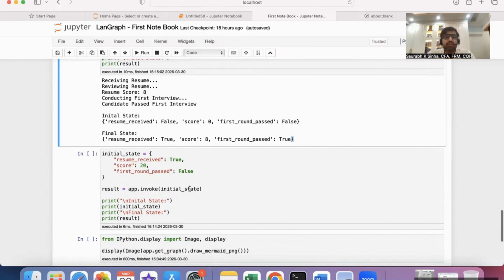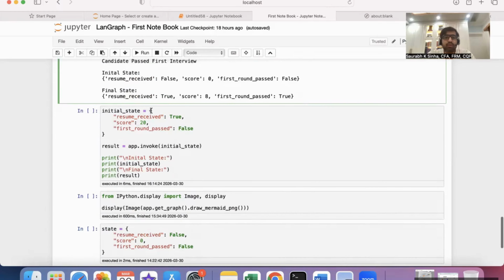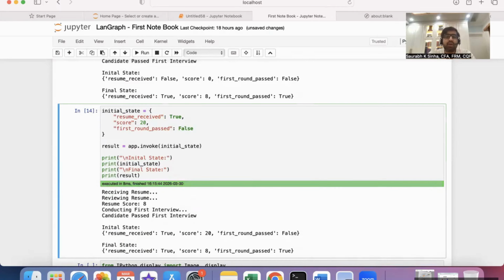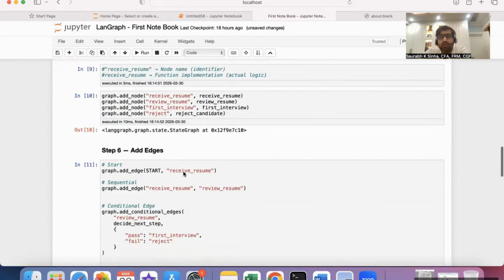You can also change your initial state. So you can see that I have changed the initial state from false, 0 and false, to true, 20 and false. I'm re-invoking it. Now I'm able to invoke the state graph object again and again because I have compiled it. Compile the workflow as a unit. So you can play the unit with any initial state. So that is what is happening. So this is the complete flow of the LangGraph.